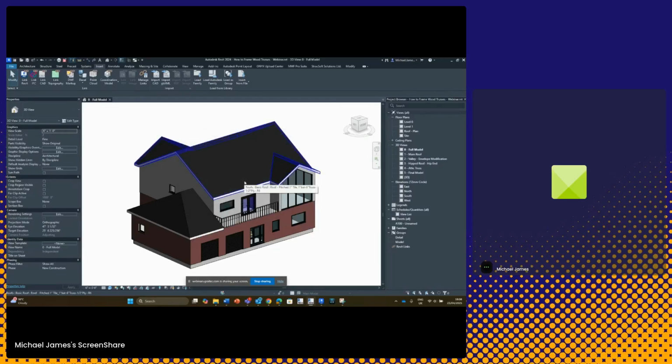So once those are loaded, we can now use those to frame our trusses. All right, so what I'm going to do now is go into the process of how we can generate truss envelopes for our trusses.